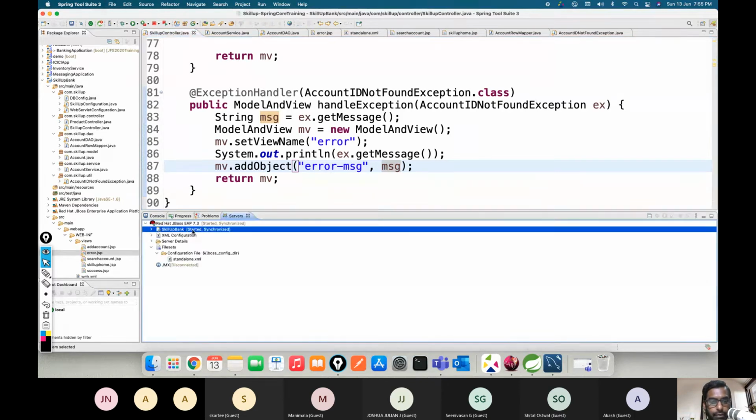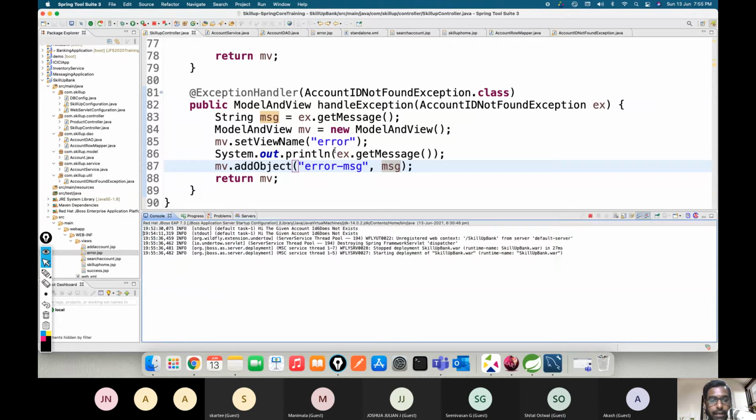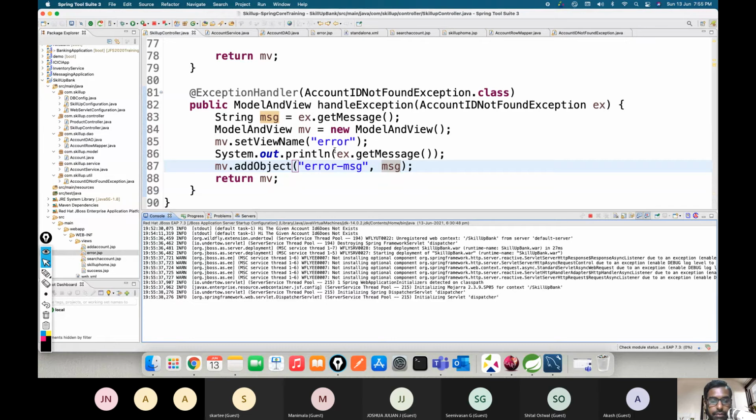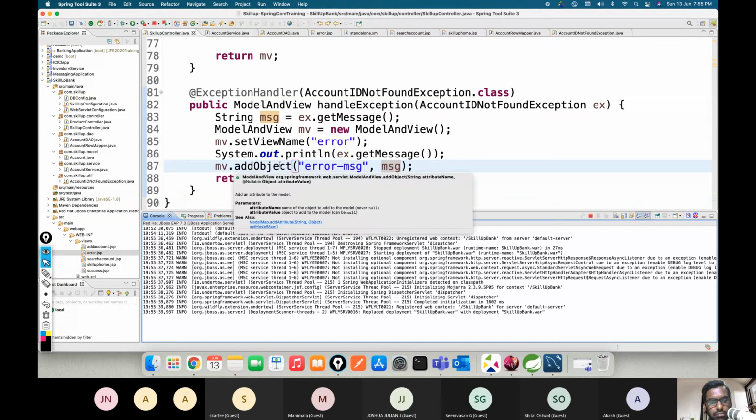One last try. Otherwise, let me see what the problem is, but I'll try to give you the insight about the controller advice because I don't want to extend to the next week. Probably I'll take another 5 more minutes. Model set view name add object. That's correct.